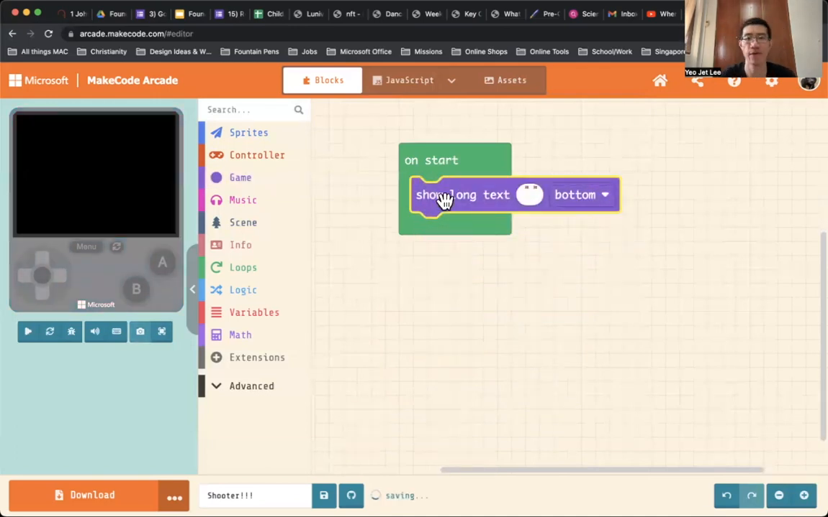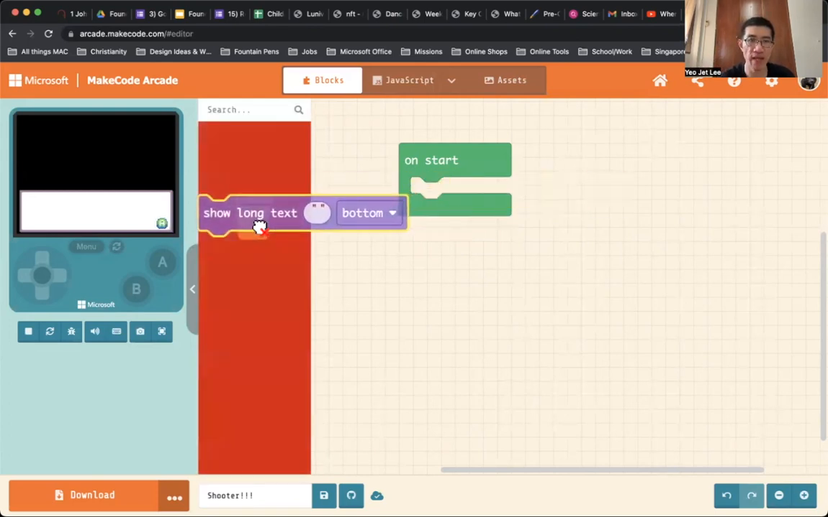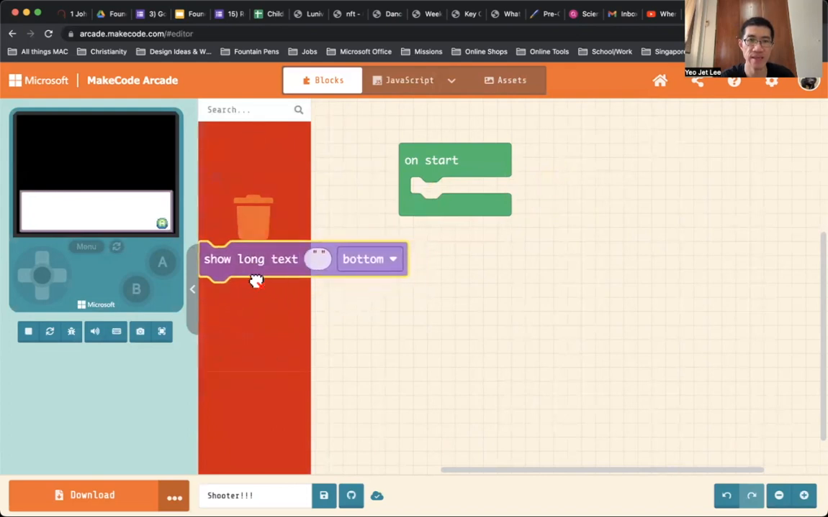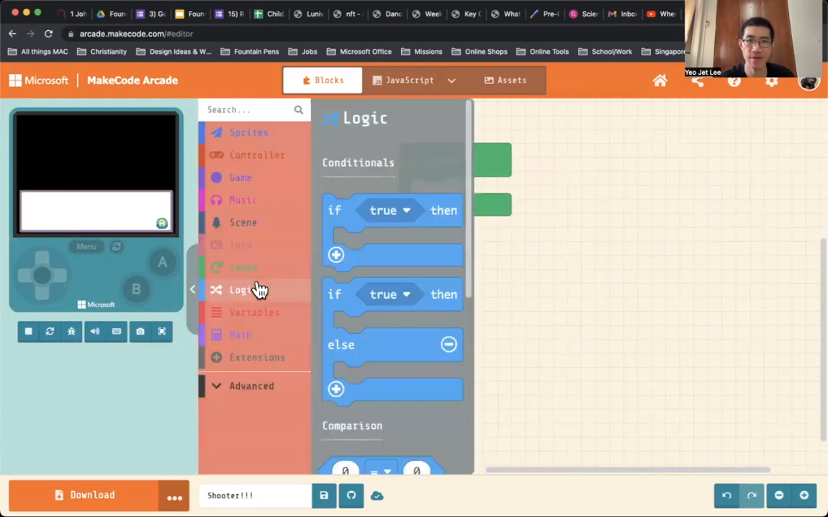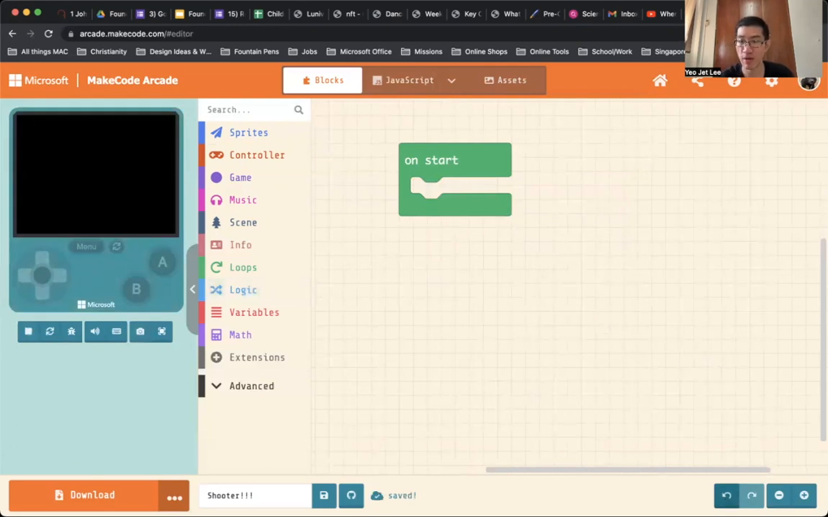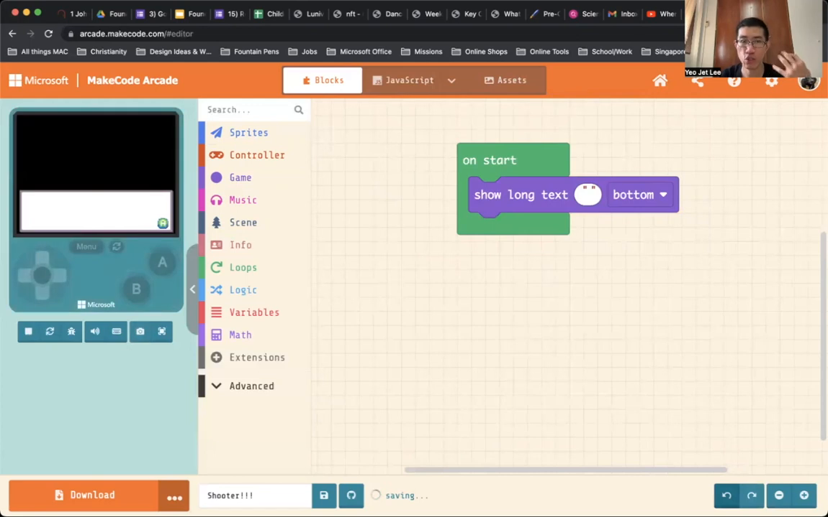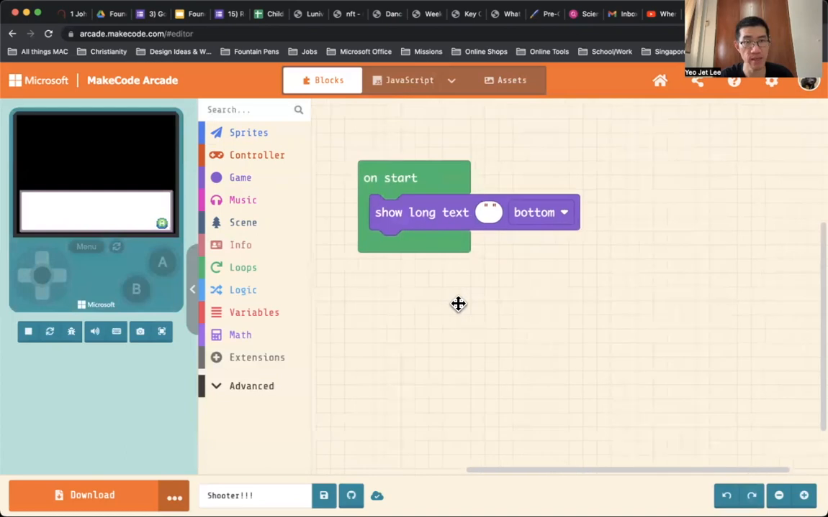How do you delete? Very simple. Just select the code block and press backspace or delete on your keyboard. Another way is to left click and drag it and release it in this bin. And if you want to undo, at the bottom right you can click on undo, or you can use the shortcut key, Control-Z, to undo. These are some of the keys that you can learn.